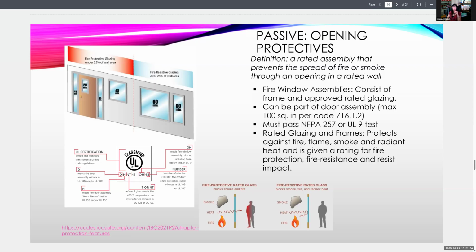So this is a lot of information. It's for a door. It tells us if it meets the hose stream test. It tells us that the glass meets the temperature test. It also tells us that the window itself meets the hose test and the number of minutes. So it's really interesting what you can learn just from the little sticker.